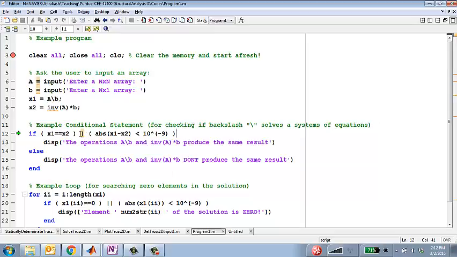Right. So this single vertical line is an OR operator. Now there are two types of OR operators. There's a double vertical line also in MATLAB, but the double vertical line is used for scalar values. Here, x1 and x2 are both vector or array values, and the second condition is there only so that if the two values are very close, they are still treated as being equal. Why do I need to do that?